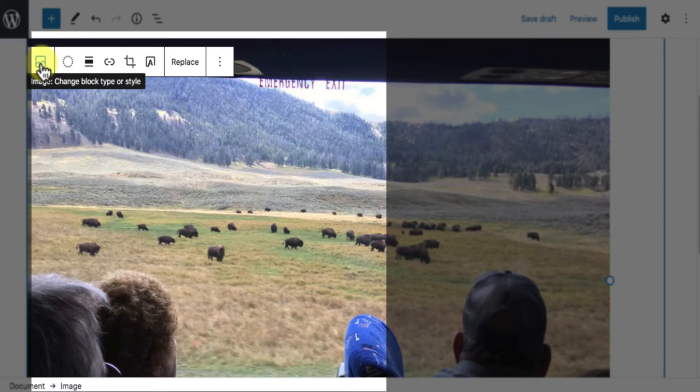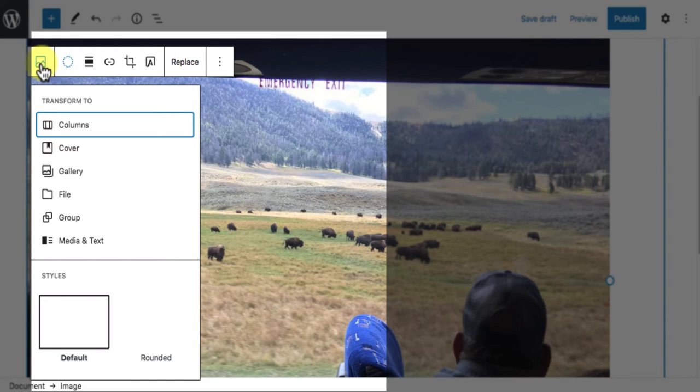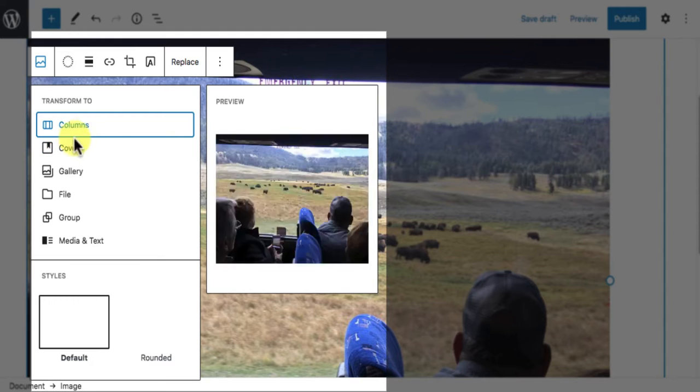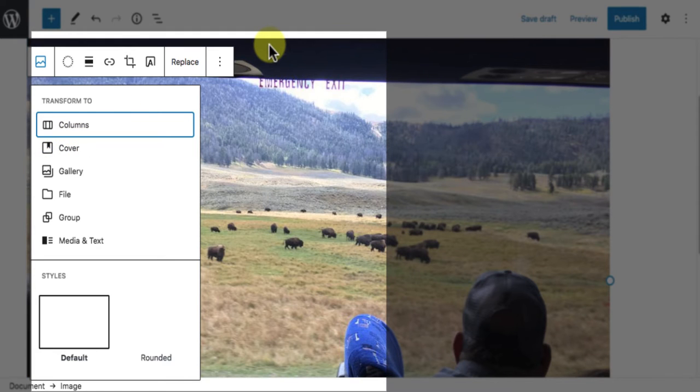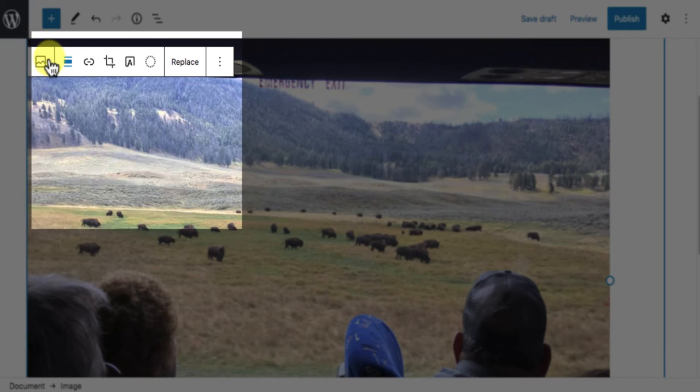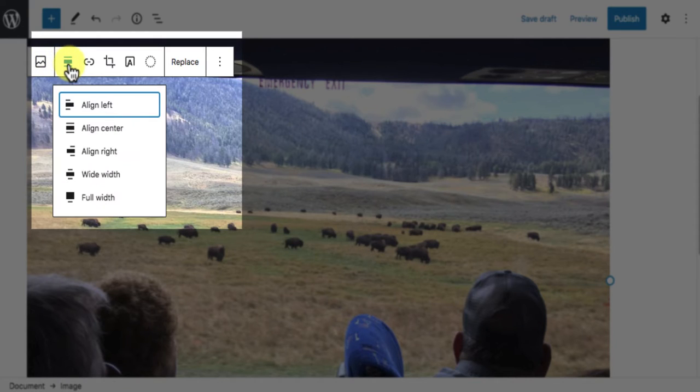First of all, if I click on this, I can convert this to a different kind of block. Well, I don't really need to do that, okay? So I don't need to click on that. Let's go back to this over here. The next thing we're going to look at is the alignment and width icon over here.